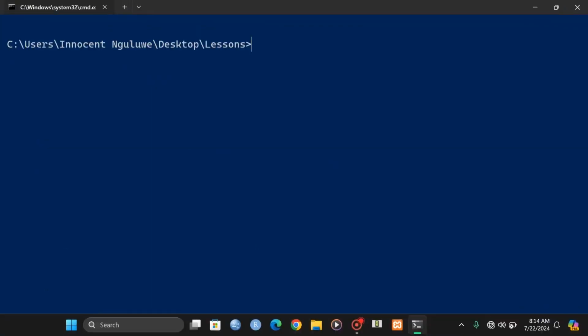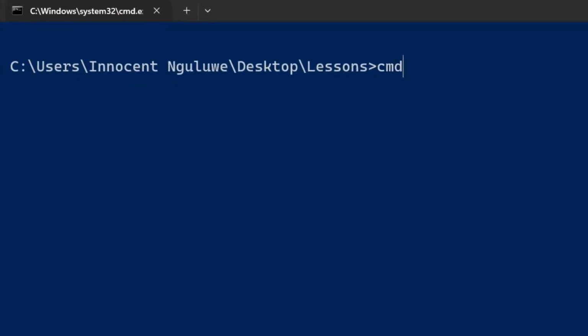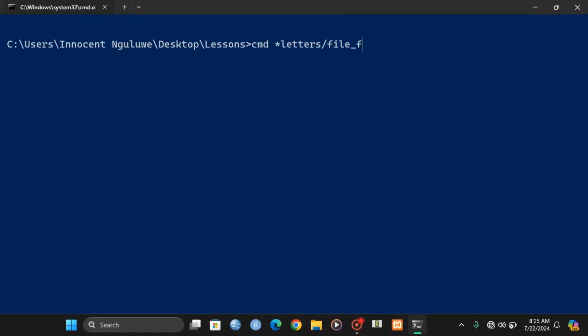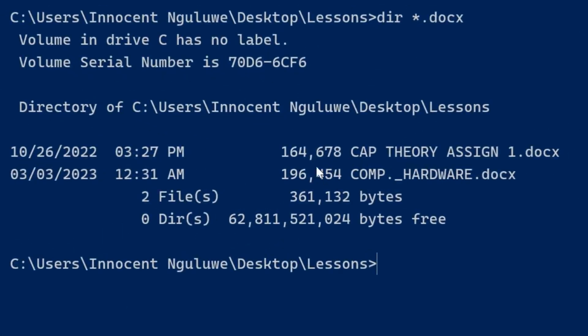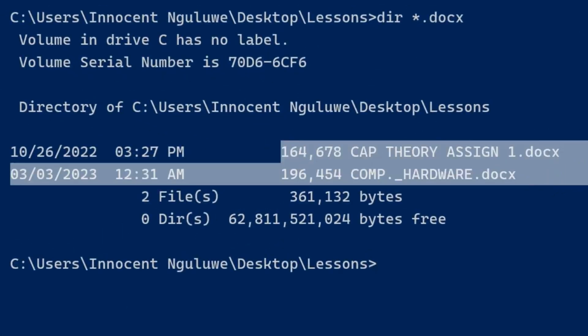So what if you want to view all document files? To do that, we're simply going to do cmd, we put a space, then we put a wildcard, then here we're going to put the letters or the file format itself. This command helps you to search for files or directories that end with particular letters. So let's say we want to view all files that are in Word format. Just going to say dir space, then I put wildcard.docx. I press enter. As you can see here, we only have two files which are in Word format.